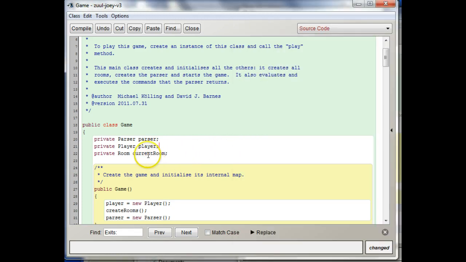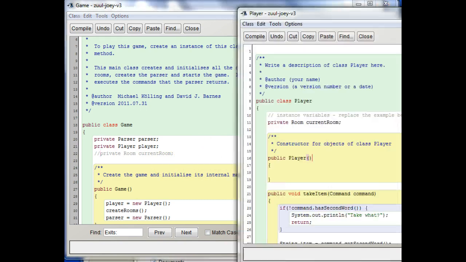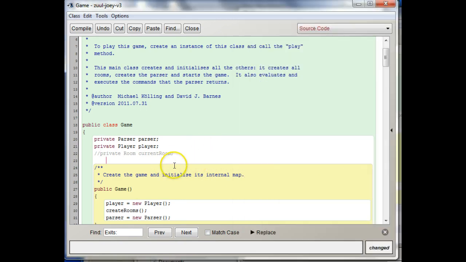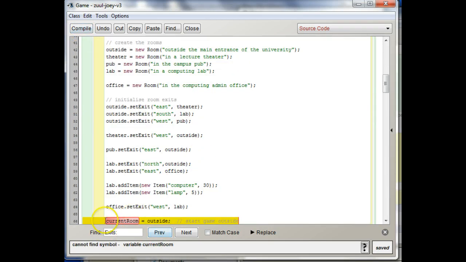So let's see where we have. Well, one way to do this actually is just comment this out and see if this compiles first of all. Okay, so right now it's compiling fine, but let's see what happens when we get rid of this declaration and see where things break, and then we can figure out how to use this current room instead of this one. Okay, so if I say compile, the first place we see that things break is right here where it says current room equals outside.